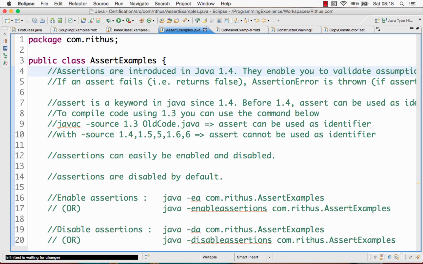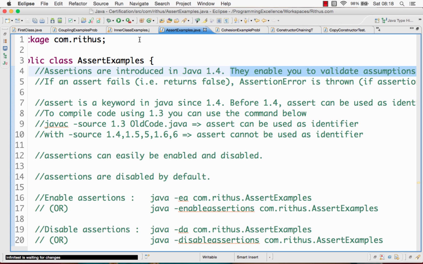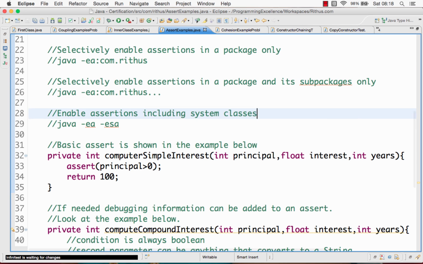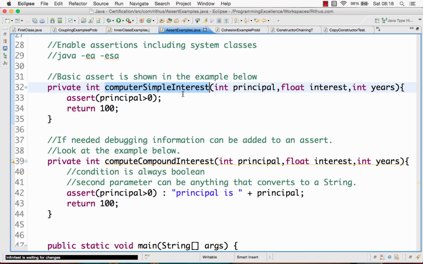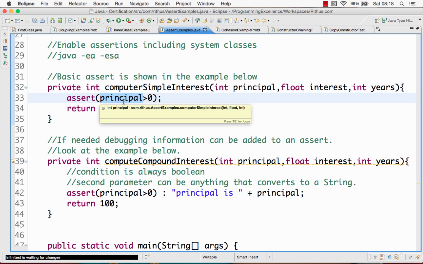It basically enables you to validate assumptions, and if an assert fails, it throws something called an assertion error. Let's just look at a small assert example. So here we are calculating simple interest. The inputs are principal, interest, and years. I've not really implemented the method in here, but the most important thing is we want to make sure that the principal is greater than 0, right? Obviously, when I'm talking about money, there is nothing called -1, so it should be greater than 0.